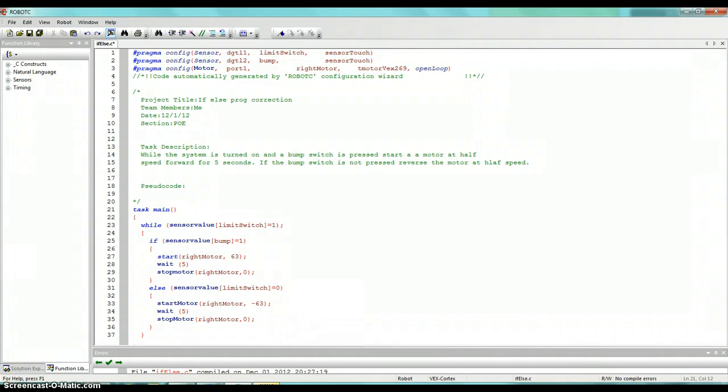If you would guess between 11 and 13, that is correct. So let's take a look at our program here and see what's wrong, and see what's going on in this program. First off, let's start at the top. Task main, open, close, parenthesis. That looks good. Remember, our task main needs to have an open and closed curly brace.